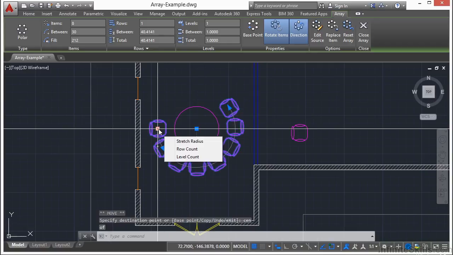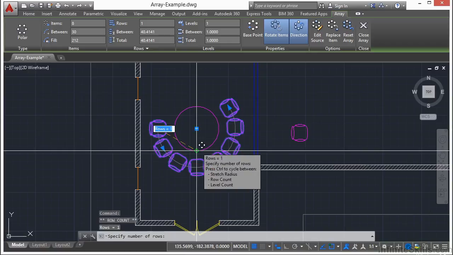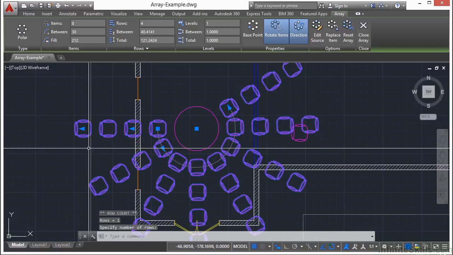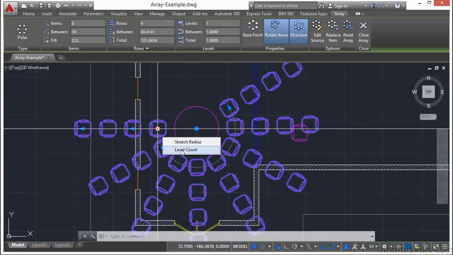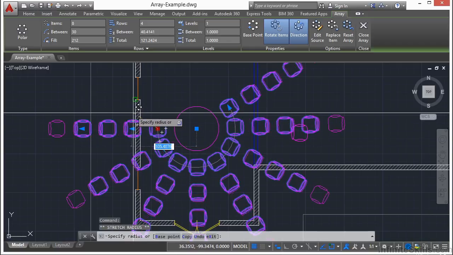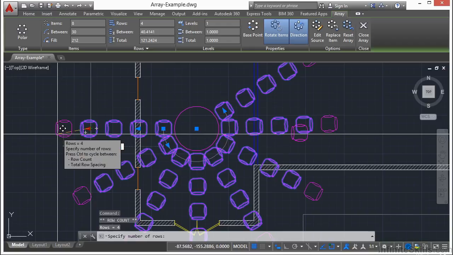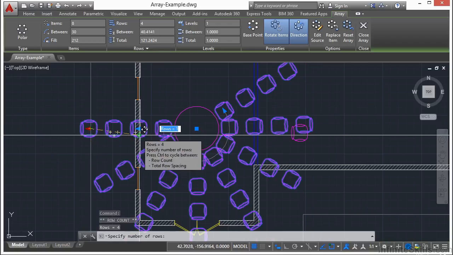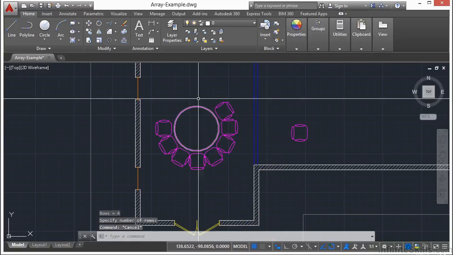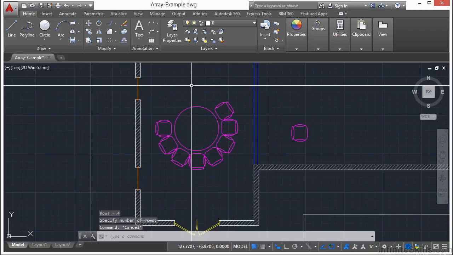If I hold my mouse over my grip edit, I have a couple of different options. I can change my row count and get a lot more chairs. I can change that radius. And then once I have multiple rows, of course, I can change those grips this way as well. So that's the polar array. It allows you to make polar radial objects very quickly.